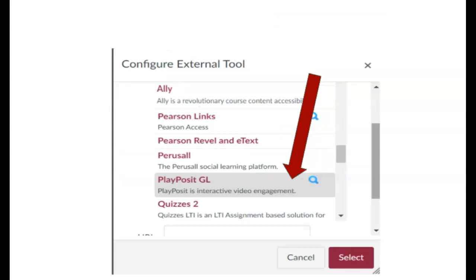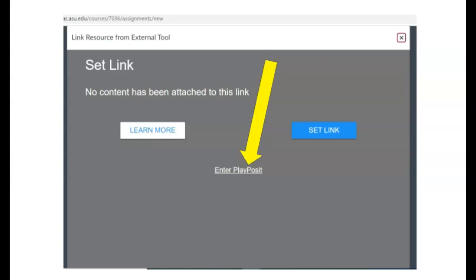If you're watching this video outside of ASU's Global Launch, you will not see this populate and will have to either choose your organization's external tool configuration or troubleshoot in another way. After we've chosen Playposit GL, let's click on Select. A window will appear and we'll click on Enter Playposit.